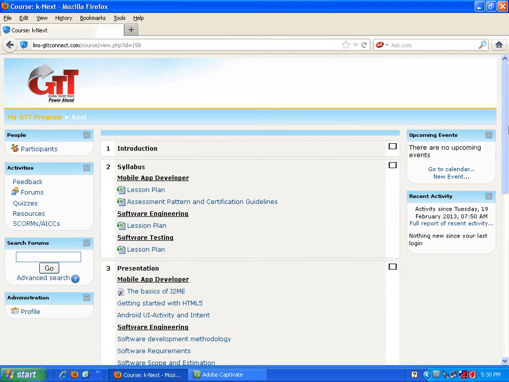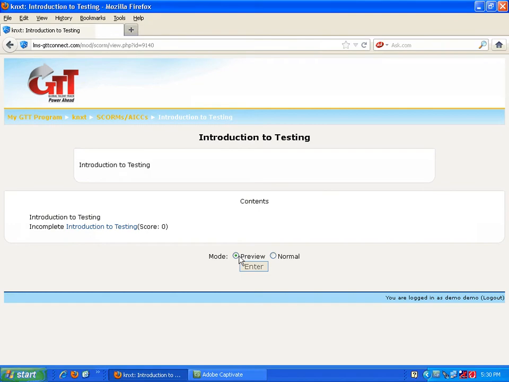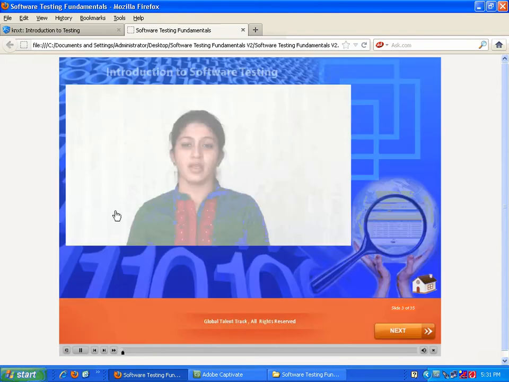You can also download the syllabus by clicking on the link shown on the screen. Syllabus contains module-wise breakup of classes along with pre-reads, assignments, and duration of each class. Classroom presentation can be accessed as shown on the screen. Students have the option of pausing, forwarding, and exiting the module.